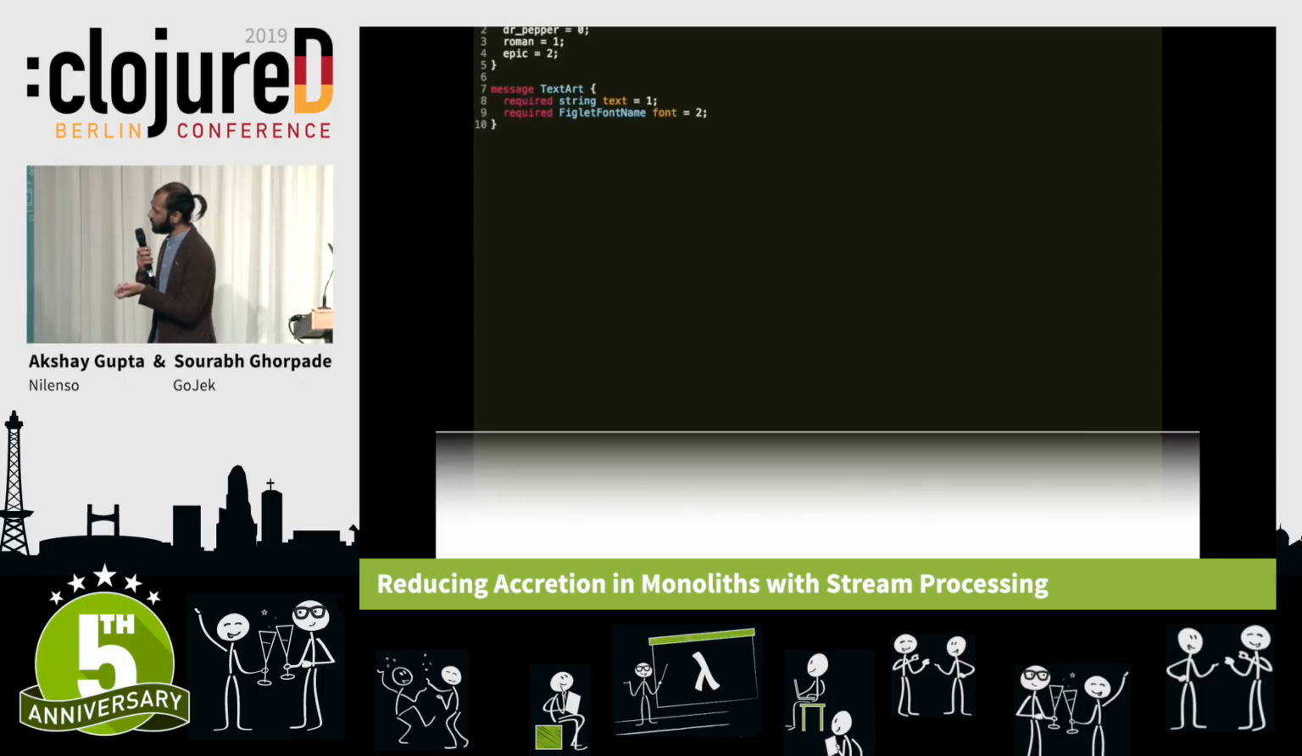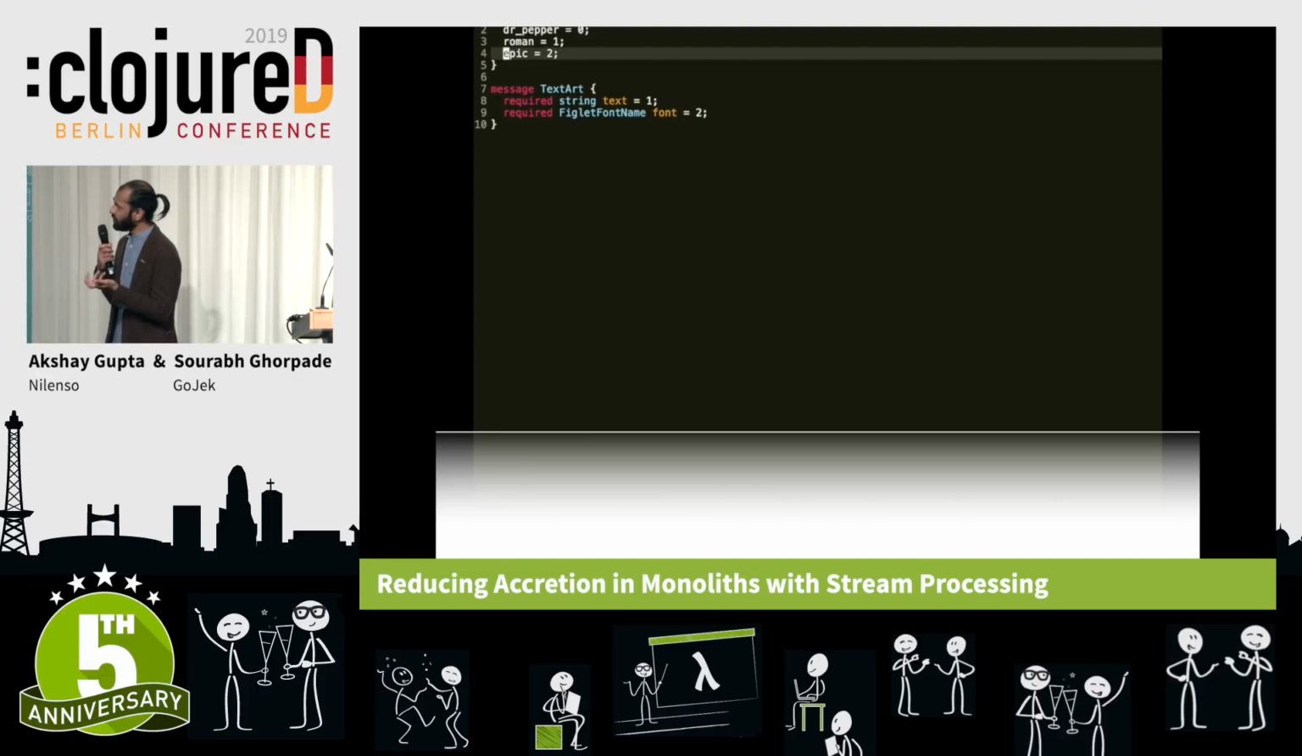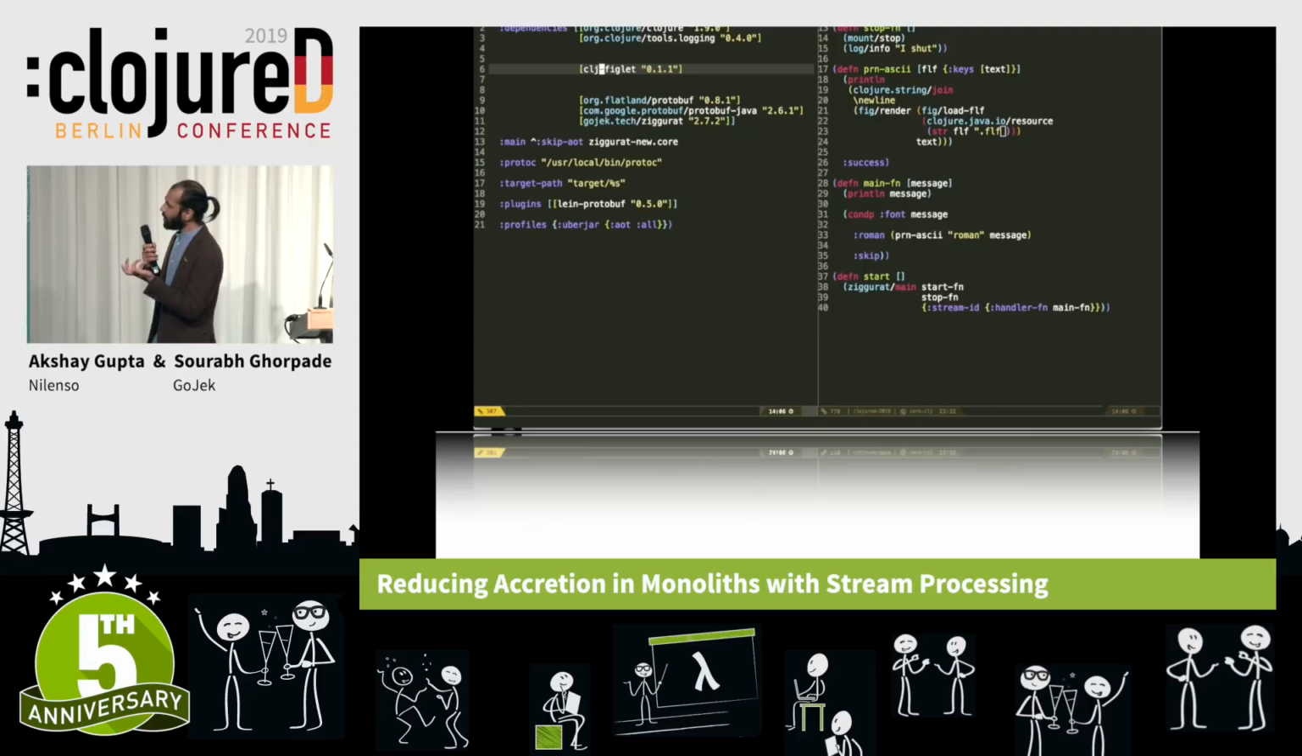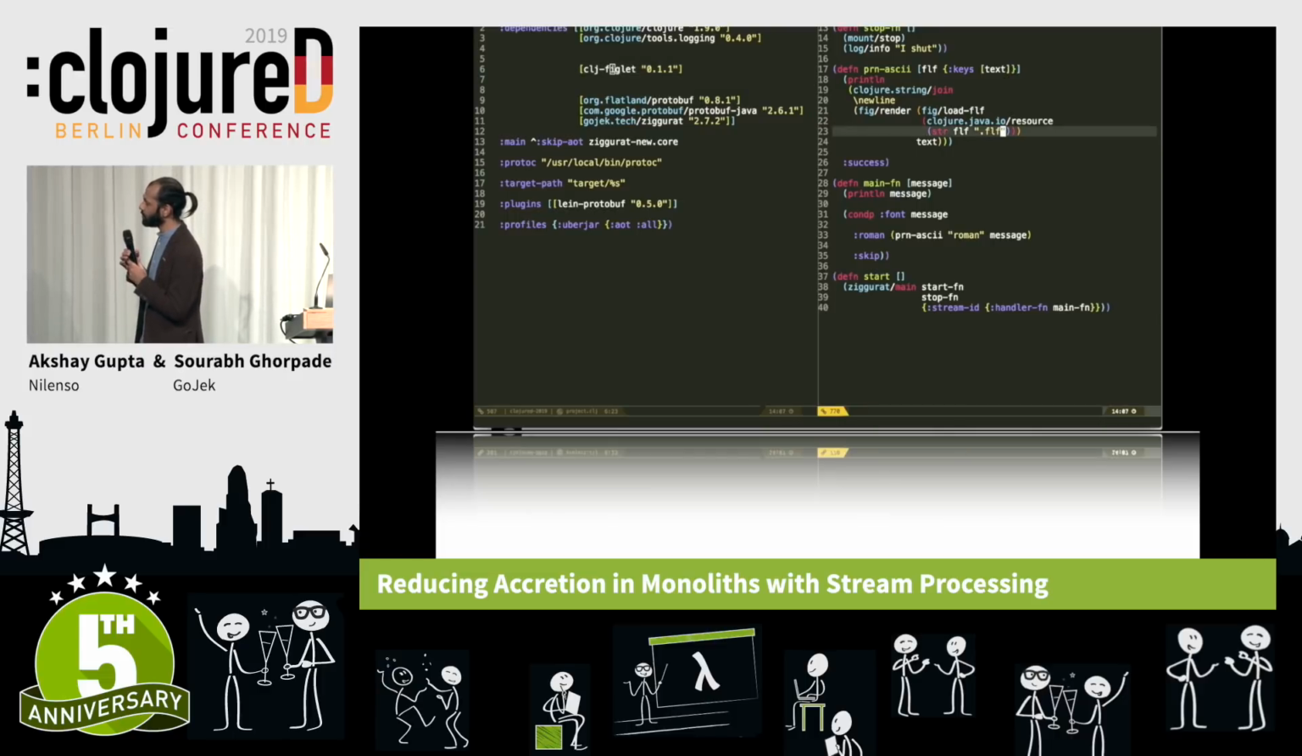So this is one of the protobufs that we're using. It's just a simple protobuf with 2 fields. It has a text field and the font name. We're going to try to send a message in the text field. We're going to add a library called clj-figlet, which will let us use the font and display the little text that we're going to be sending from a Kafka producer.